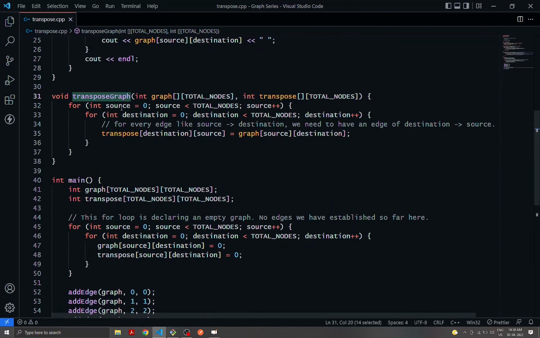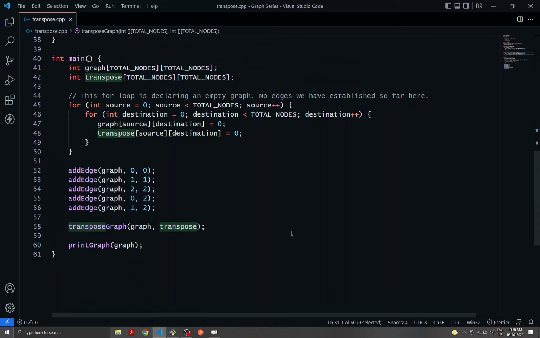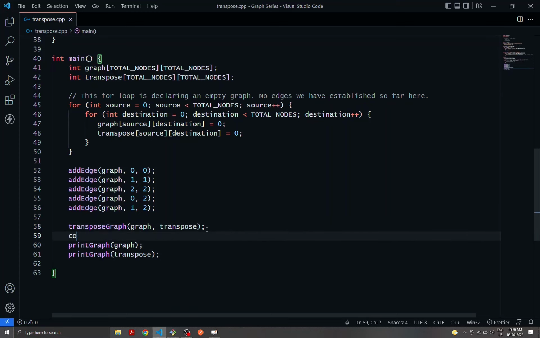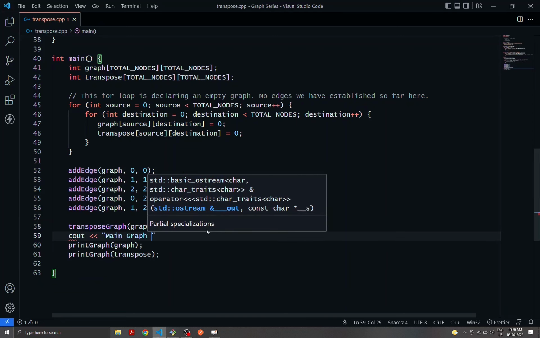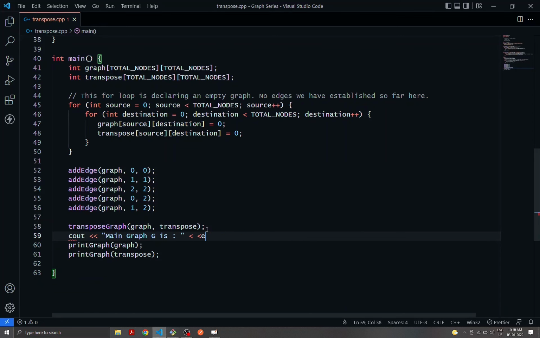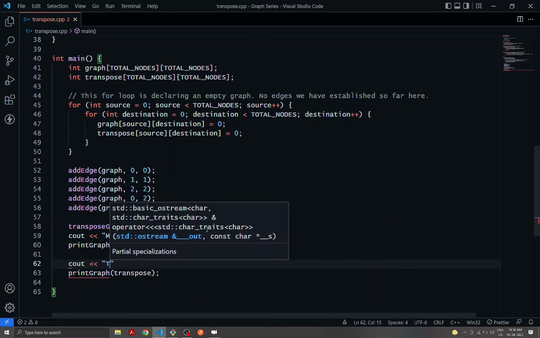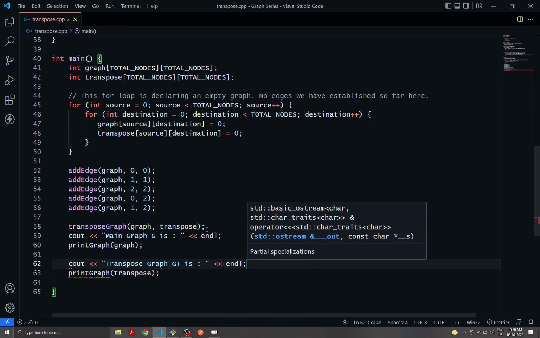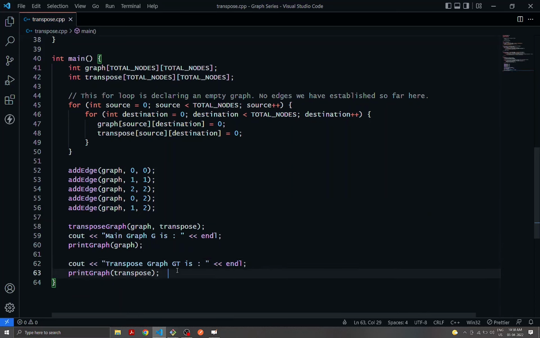When this function is executed, this transpose graph will get modified, and let us print the transpose graph over here as well. So print graph transpose over here, and let us print the main graph as well, and put cout statements so that we can differentiate between the graphs. Cout main graph g is, which will print the main graph, and then transpose graph gt is, and print graph of transpose will print the transpose graph, right?